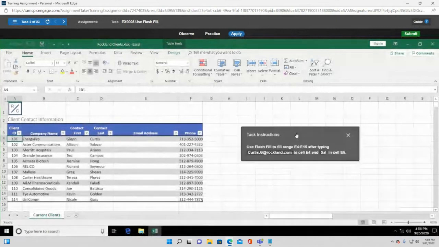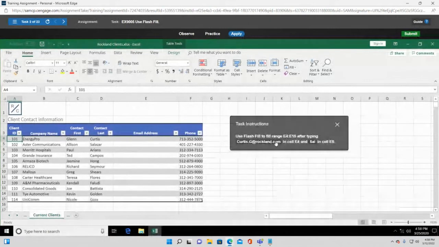All right. Now, they want to use flash fill to fill the range E4 to E15 after typing curtis.g at rockland.com in cell E4. Okay? And Sal in cell E5. So in other words, first thing I got to do is go to E4. So here is E and here is row 4. So there's E4. Again, verify the name box says E4.